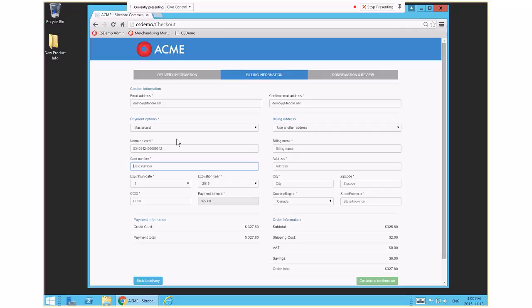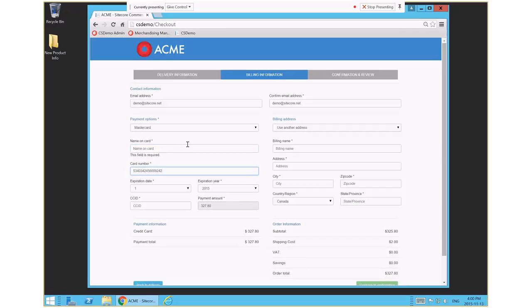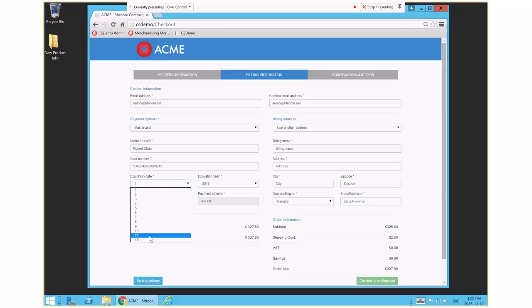6004242. Okay, oops, I made a mistake. It's a name. The field is required. Okay, I'm going to put that in. Robert Chan. Okay, and the credit card expiring 2018. Security verification. Okay, it's good. Billing is the same as the shipping address, so it's all done.